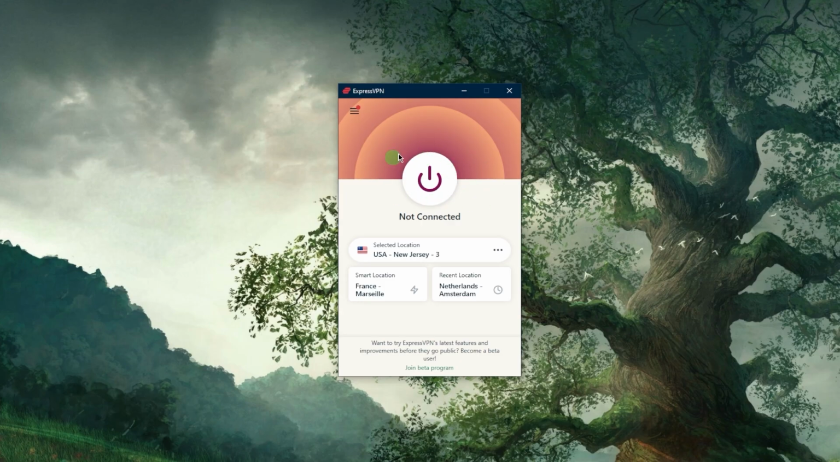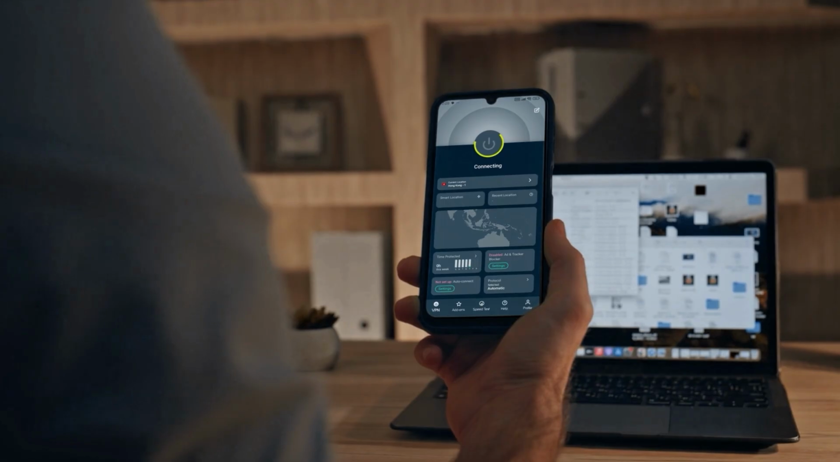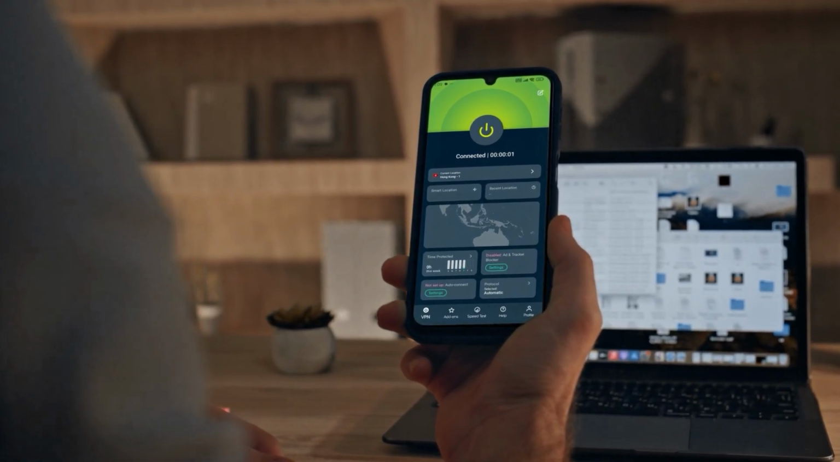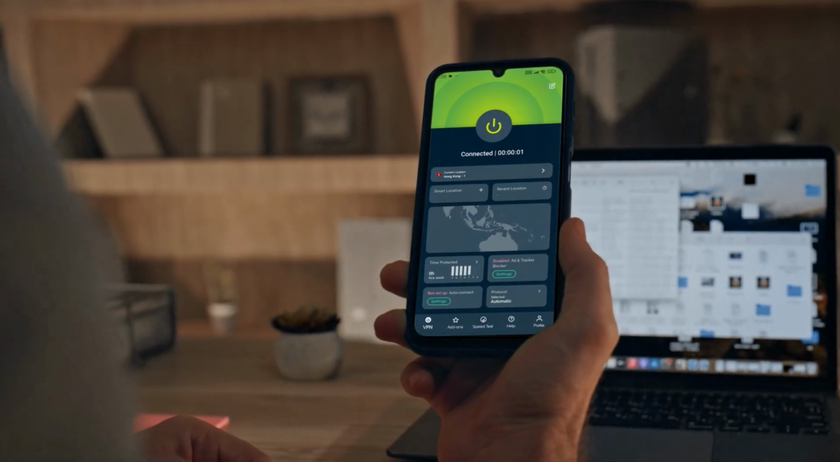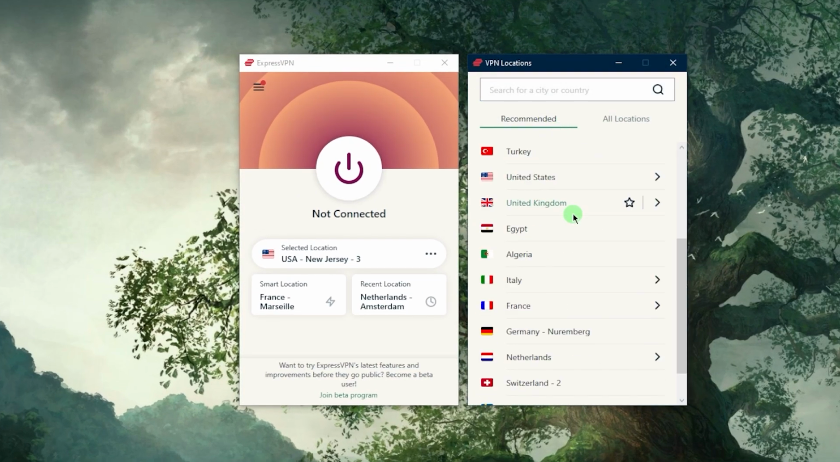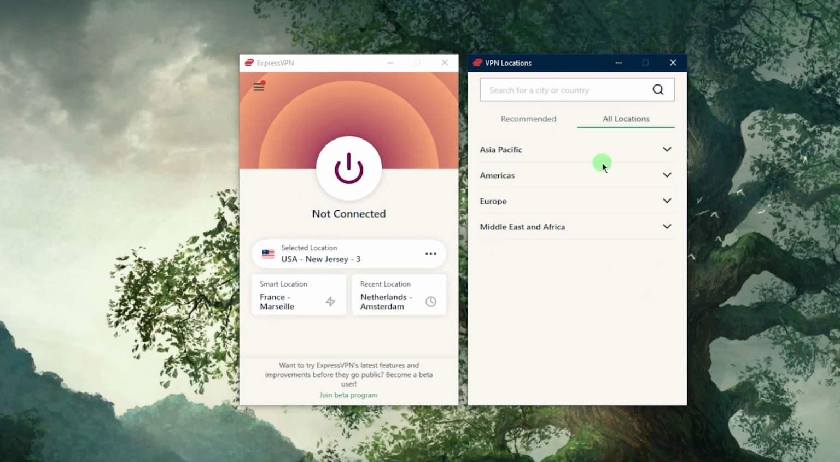And by the way, I'll just put some Android footage on the screen right now, just so that you guys can see that it's roughly the same interface. There's nothing too different, really. All you need to do after having installed and downloaded the VPN, you can just go to locations, for example, and look through the locations until you find what you're looking for.